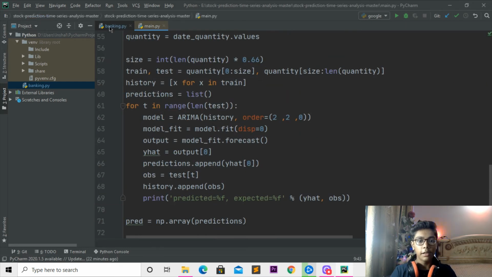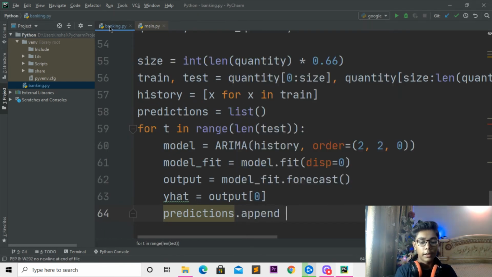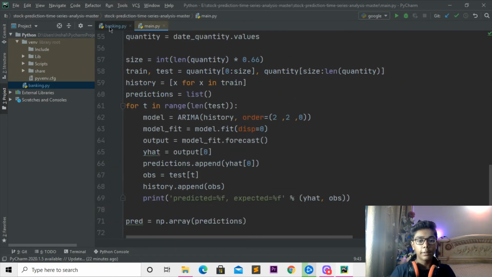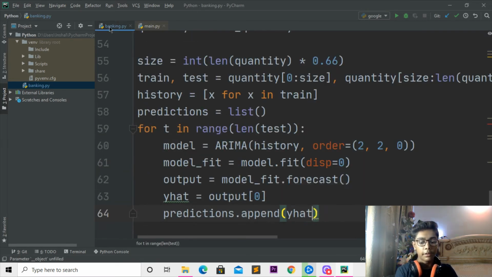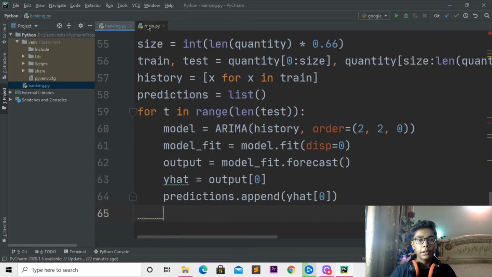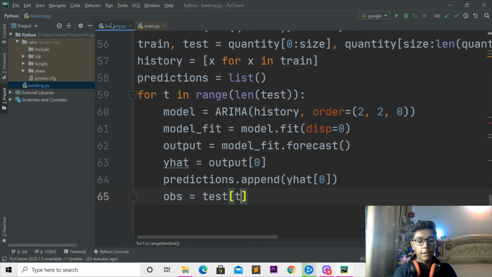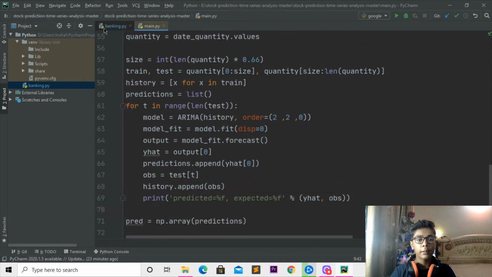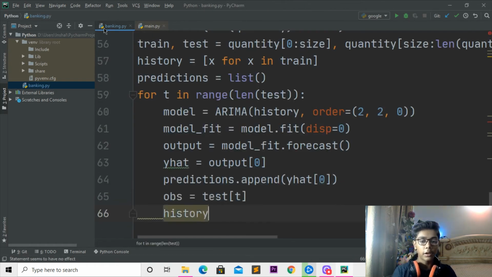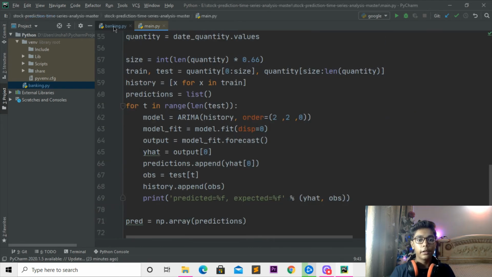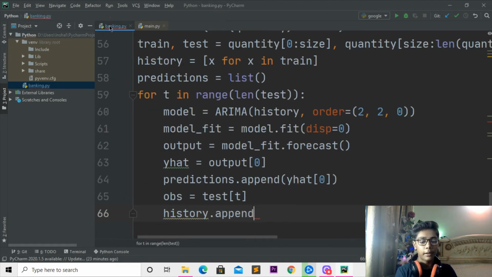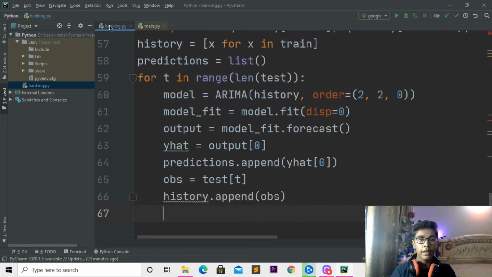Then I'll be writing append, and here I'll be writing this bracket, and then writing 0. Now I'll be coming underneath and writing obs equal test, and then writing 0, moving forward here. Here it is written t, if I show you. Then I'll be coming underneath, writing history dot, and you can see there it is written append, then here obs.